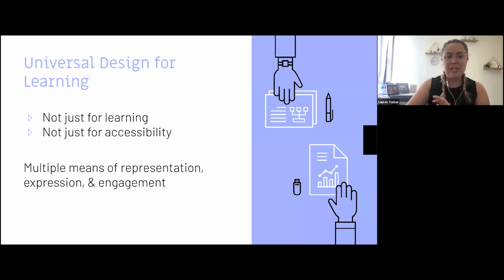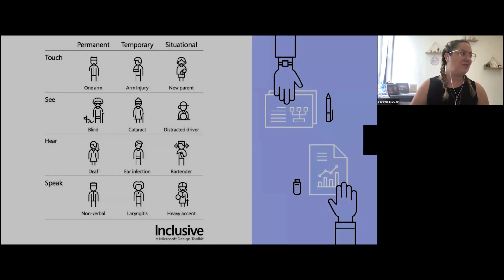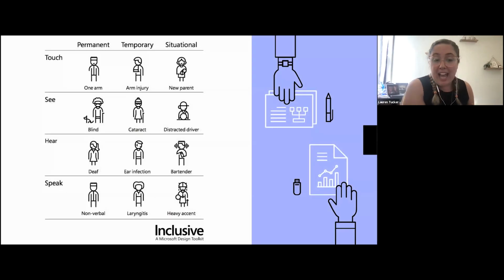So those are the three main components of universal design for learning. And I love that so many major companies now are really pushing towards inclusive design and inclusive technology design. I love this infographic from Microsoft. They had an accessibility summit this spring, and it was from there.